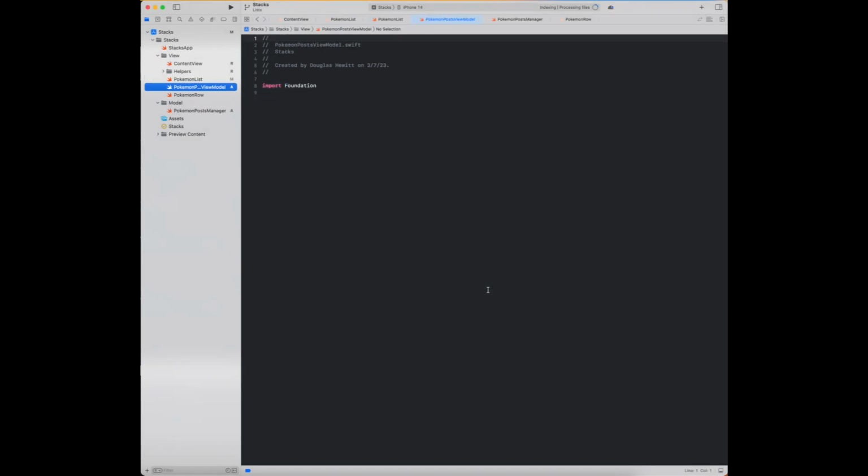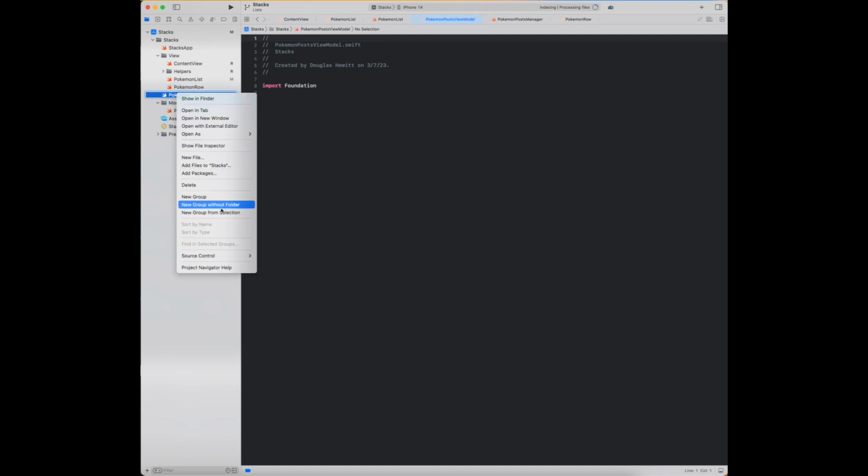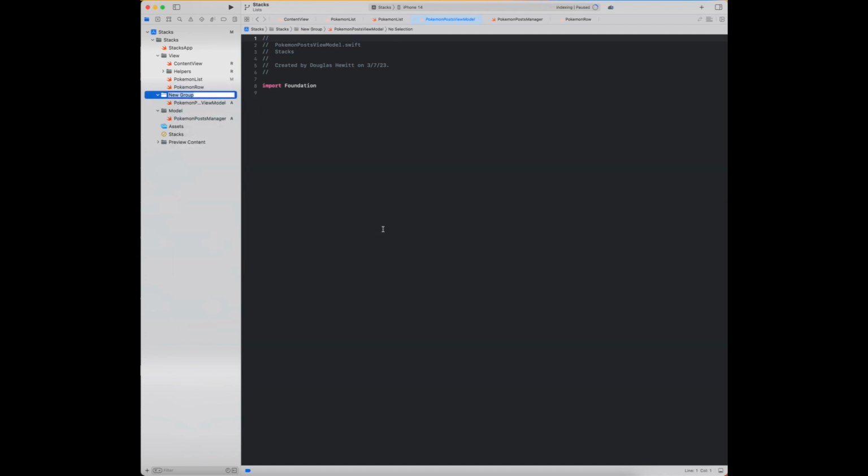All right, so we have our view model. Now it put it inside of here, which is actually not where we want it. So let's take that back out to the parent. And let's go ahead and group that in its own folder that we will call view model. Okay, so our view, view model, and model. This is looking pretty good.